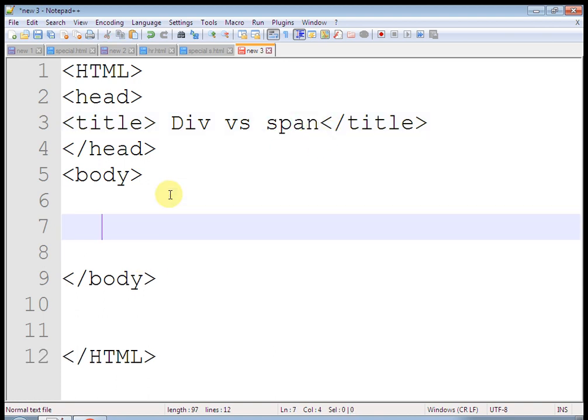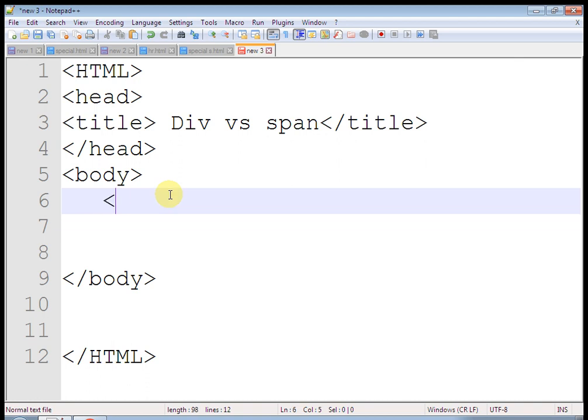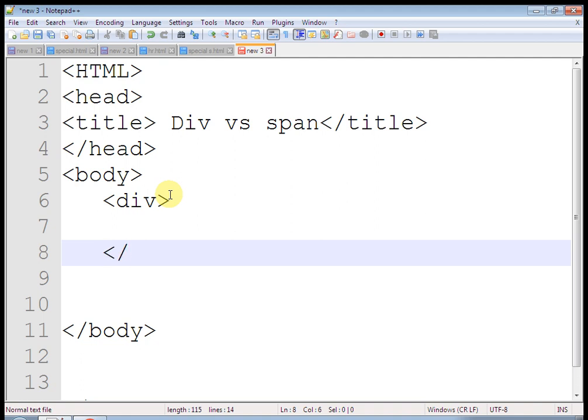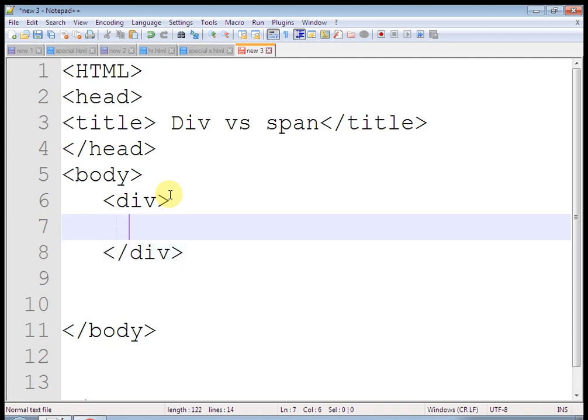Now div works like a container. When you put some content in a div, it works like a container for that content.